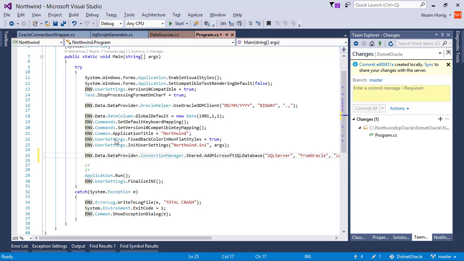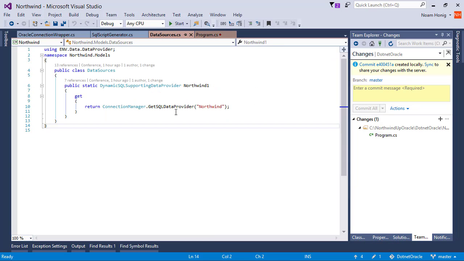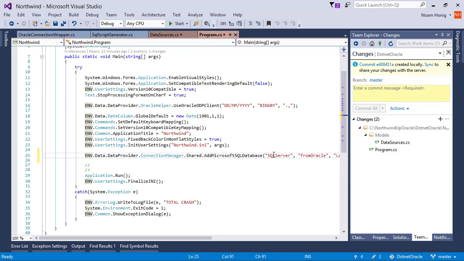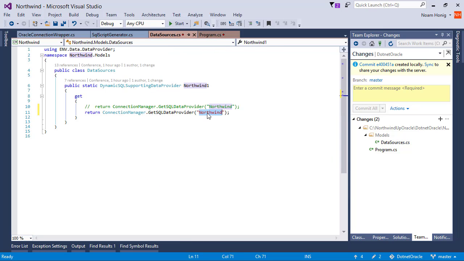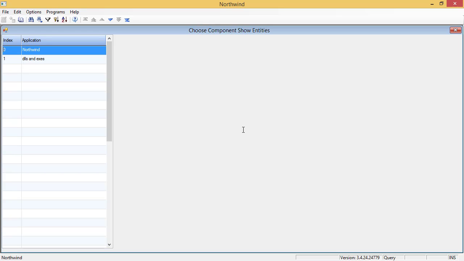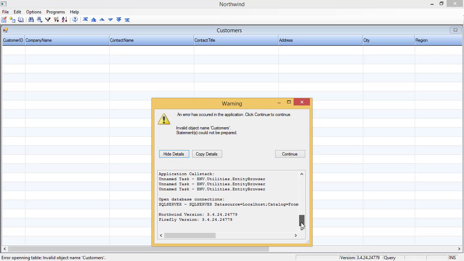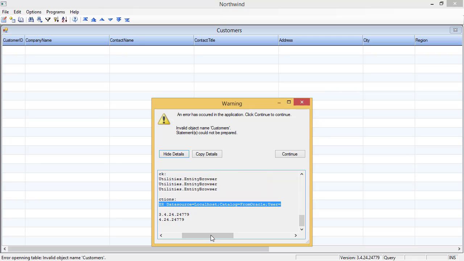Now, I want my code to be able to handle both Oracle and SQL. Or you know something, let's just switch it to use SQL. So in my data source class, this is where we get the connections that are used by all our tables. Instead of returning Northwind, I'm going to return the same name that I've defined here, SQL Server. Perfect. So now when I run this, I will be using SQL Server. Okay, obviously I'll get an error saying invalid object name customers, but I can see in the details that I'm happily using SQL Server. Great. So this one is done.